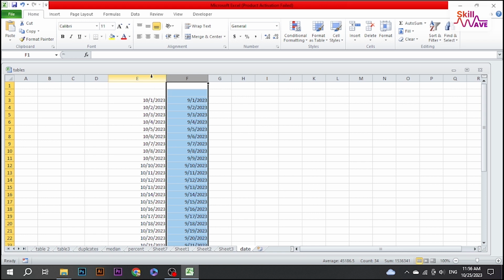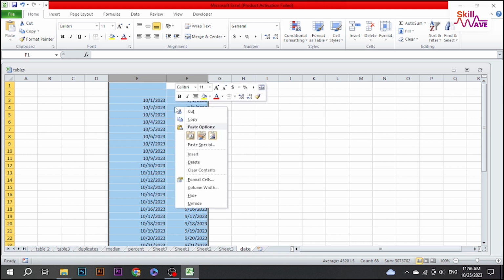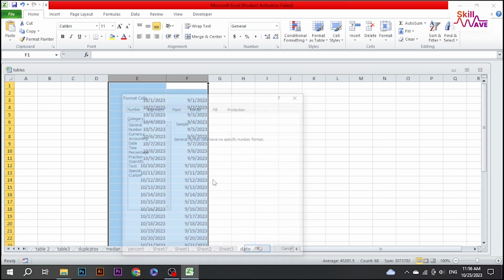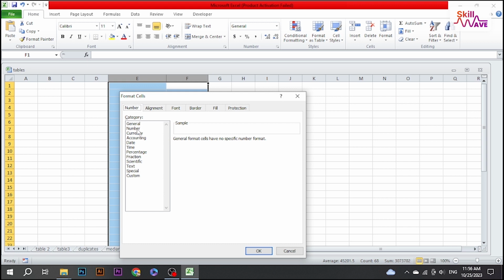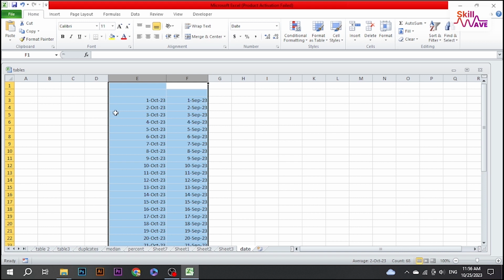Select the columns that contain the values you want to format. Now right-click on your mouse. A drop-down menu will appear. From here, click on Format Cells. Now in the dialog box, choose Date. From here, select the desired format. Click OK to apply the format to all the date columns you have selected.